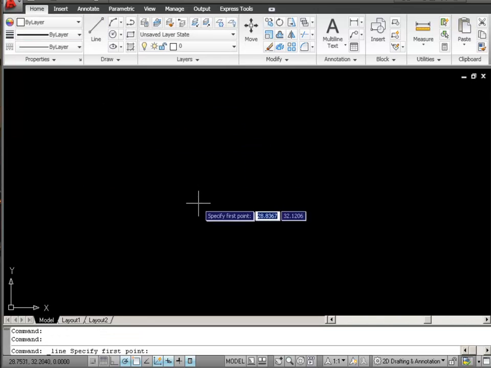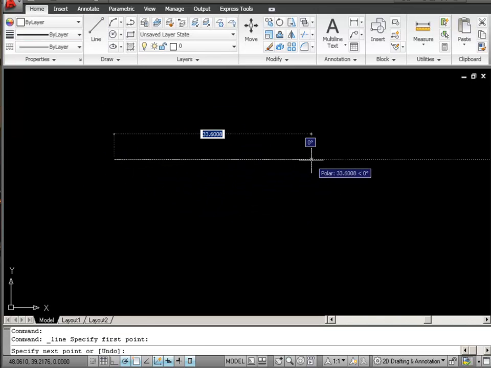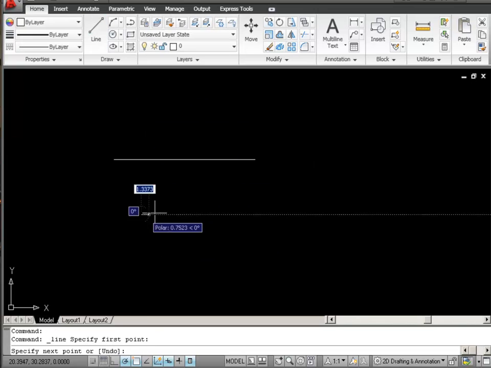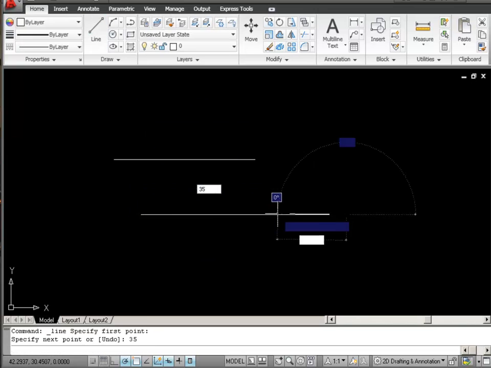Now, try some more. Let's try some lines that are 24 units long. And escape. And then maybe you should draw one that is 35. And escape. Try it. Pause the video and draw some more lines, 35s, 30s, big long lines, horizontal, vertical, doesn't matter. Just get some experience.